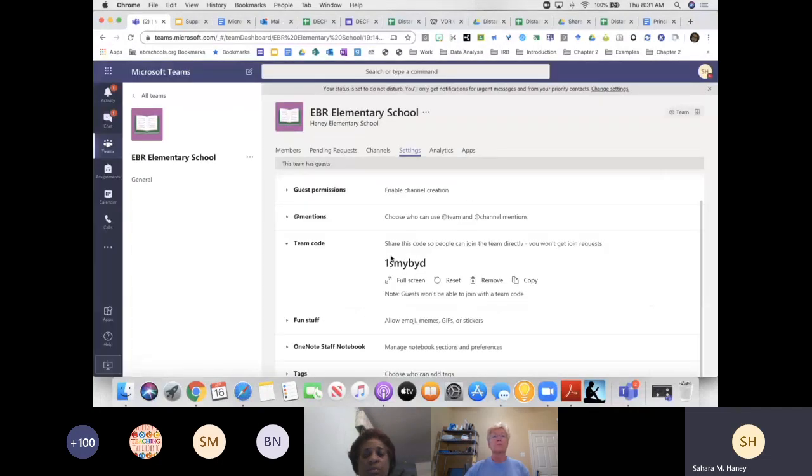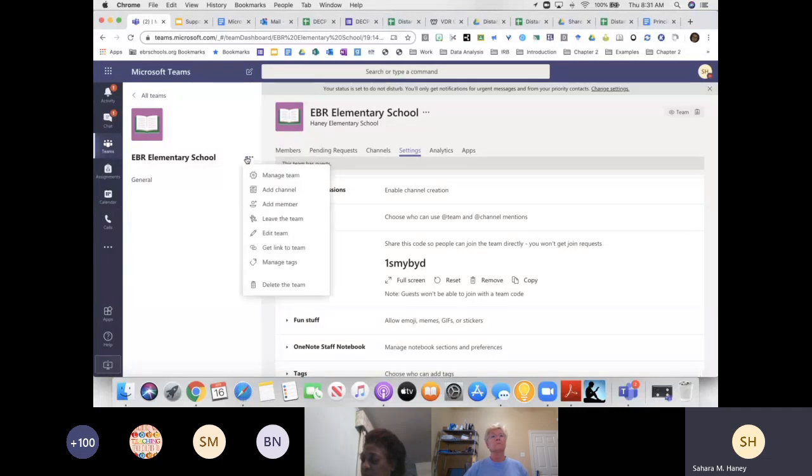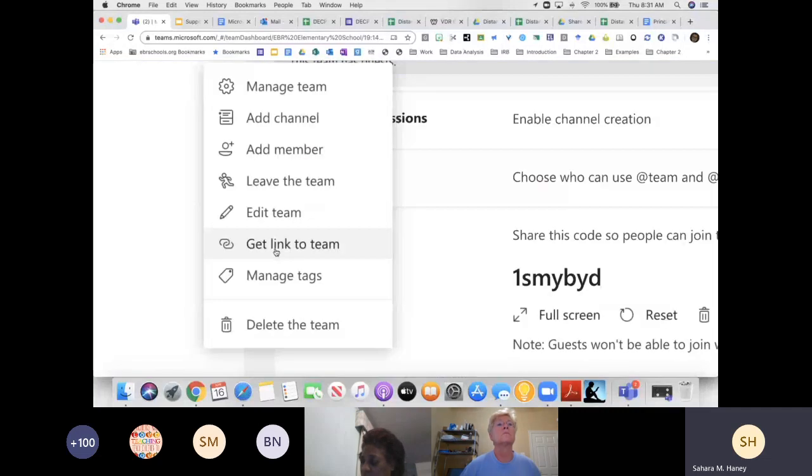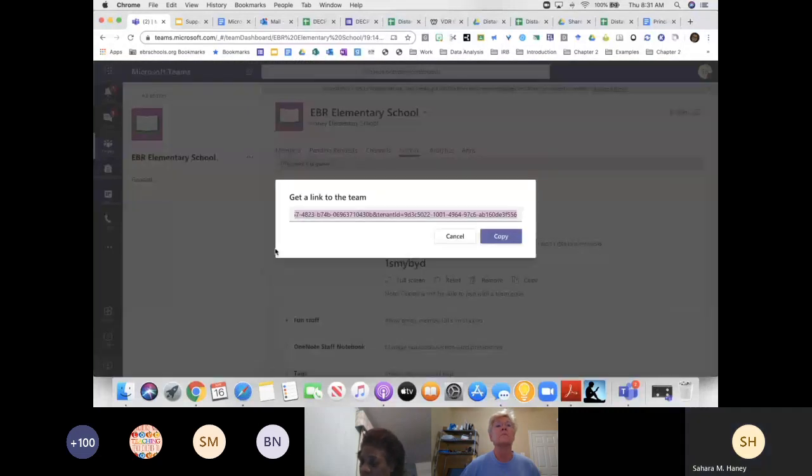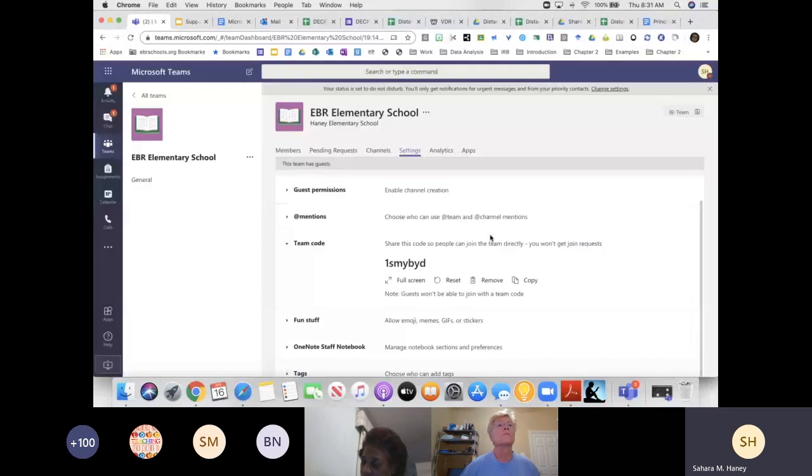The third way to add students, so remember we have our manual way, typing in their full names or usernames. Second way, giving them the code, or the third way, giving them the link. To access your link to join, next to the school's name or the team's name, once again, go to your 3 dots and then go to where it says Get Link to Team. Click that. And you now have a link that you can copy and share to your teachers, your students, things like that.